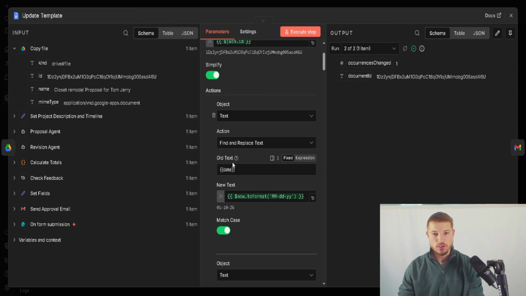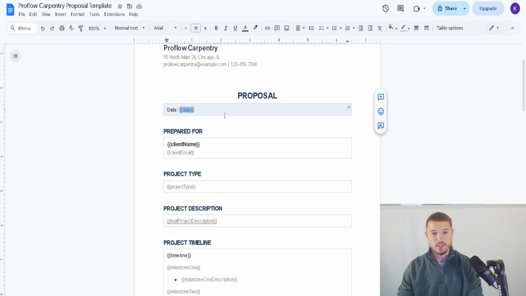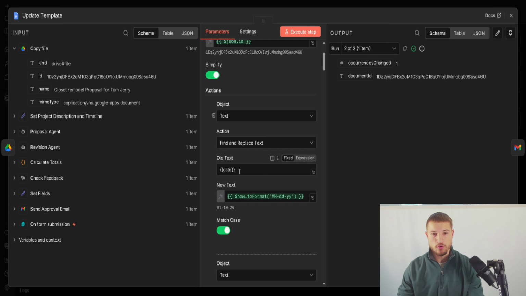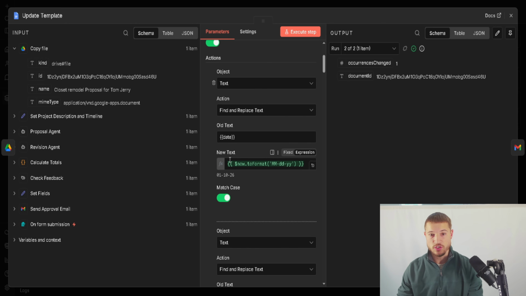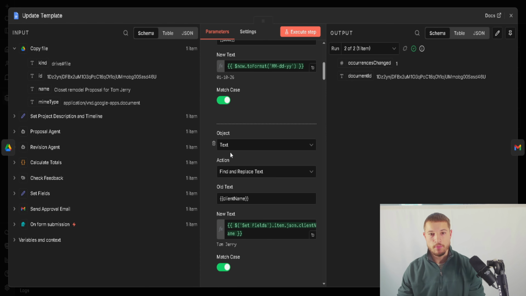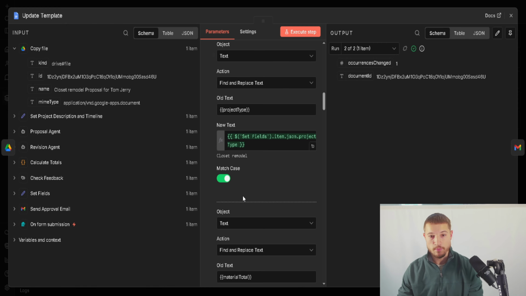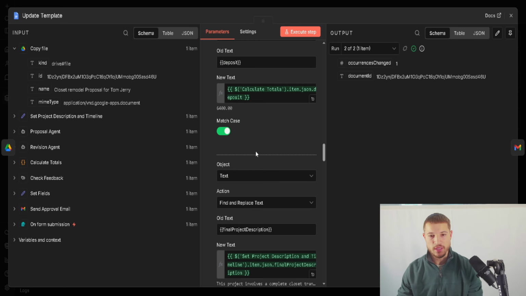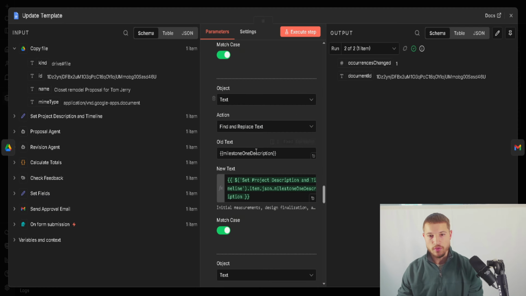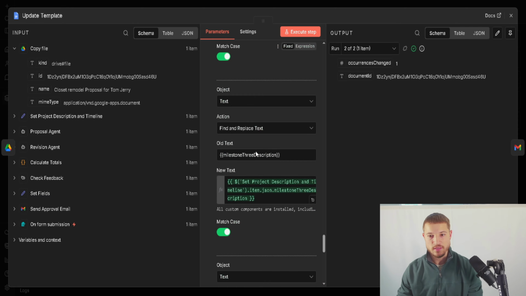The easiest way to do this is to just copy and paste from our template. So just copy this over, put it into n8n as the old text, and that's the easiest way to do it to make sure that there's no mistakes. From there, the new text for this one is always dynamic to the current date. So we just put in this format right here. And then for the rest of them, it's just all copy and pasting and then dragging in the matching field. I selected match case for all of them. And this is kind of the most tedious part of building out this workflow, getting all these fields set so that they can be replaced.